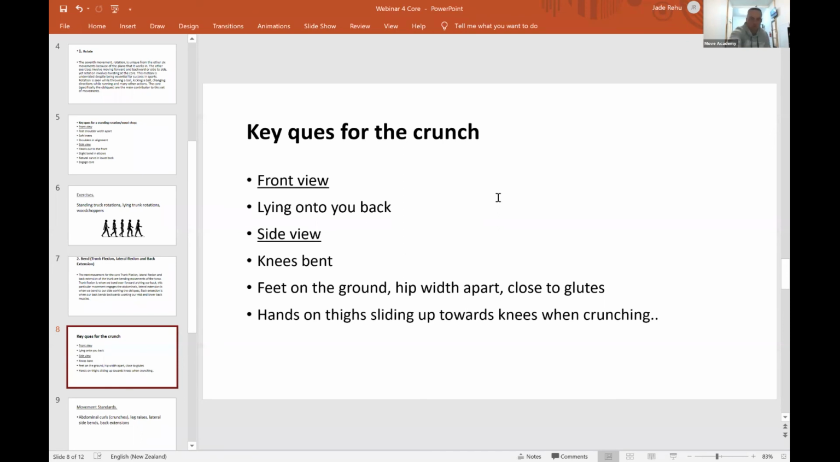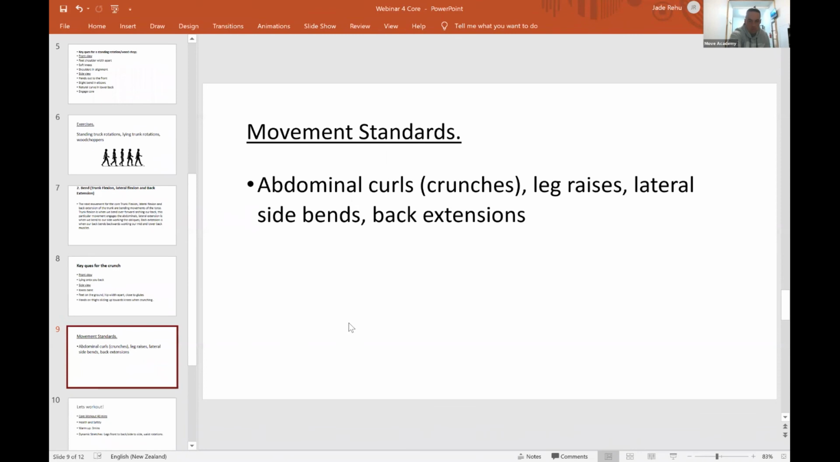So yeah, we'll be looking at that. Some of the movement standards that we'll be covering with the bend are abdominal crunches or curls, leg raises, lateral side bends, and back extensions.